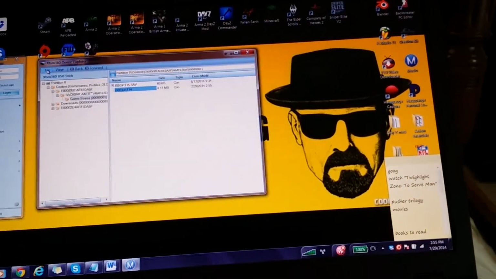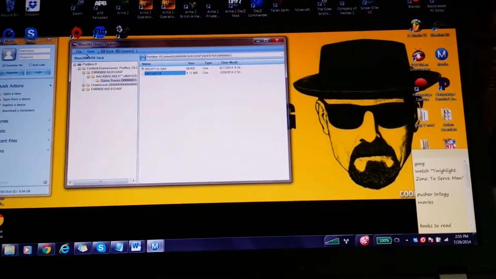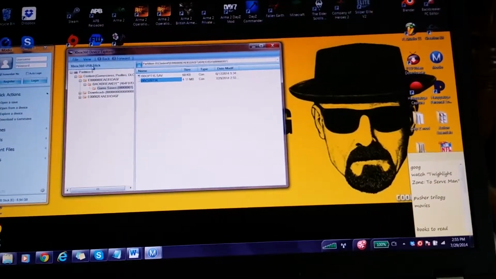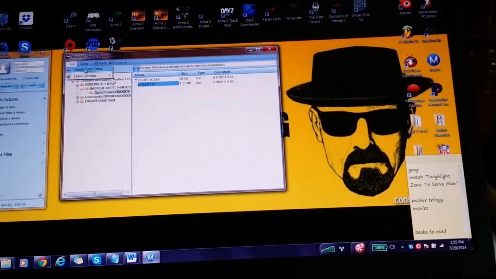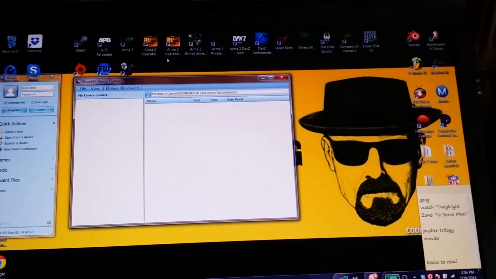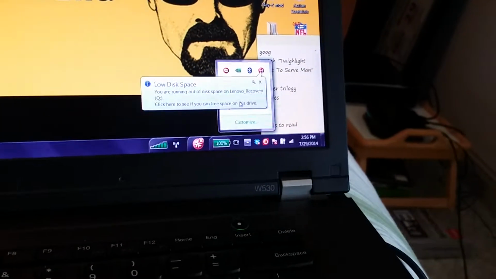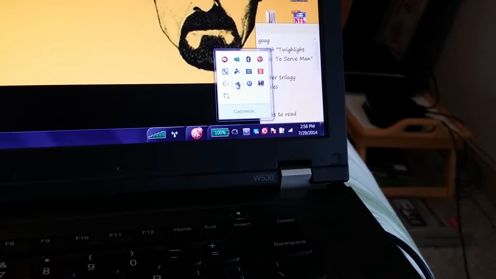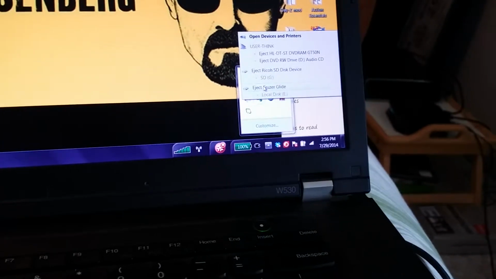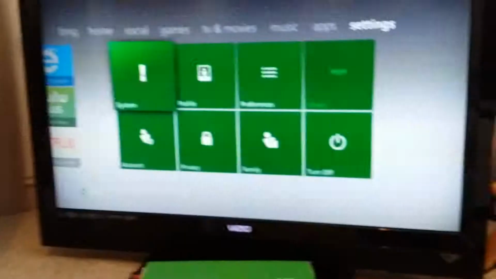So once you're done, you can go to File and, oops, stay open, and close Drive. Once both screens are blank, you can go ahead and exit out. And make sure you come down here and safely remove your memory stick. And we'll take this over to the Xbox.